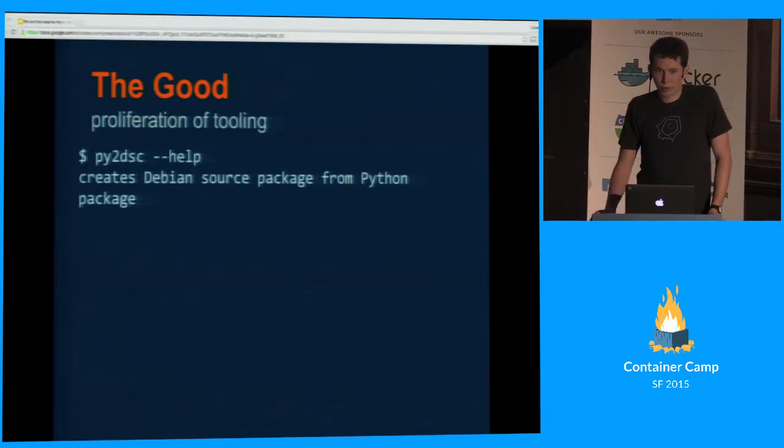And we also have this proliferation of tooling. We have these adapters all over the place. The Debian ecosystem has really fantastic tooling. I can take something like a Python package and say py2dsc, which is the Debian source format, and it generates a Debian package.